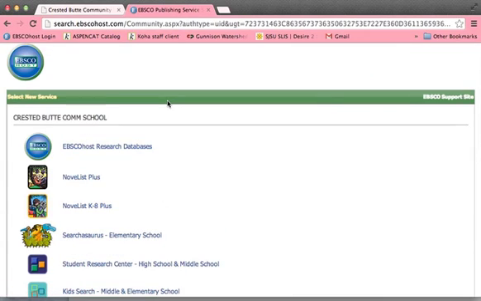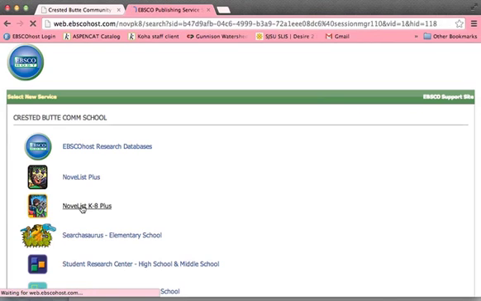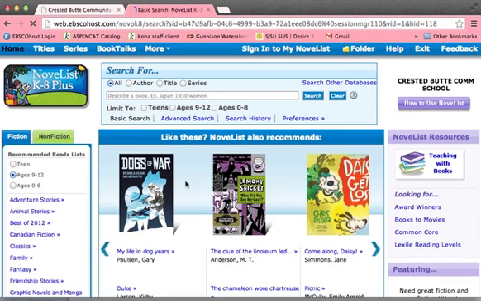The third one down, you'll see Novelist K-8. Keep in mind we do have a subscription to Novelist Plus as well, and that includes more young adult and adult reading. So when I'm working with younger kids, I like to go with this K-8 version. Click on that, and this is our home page here.